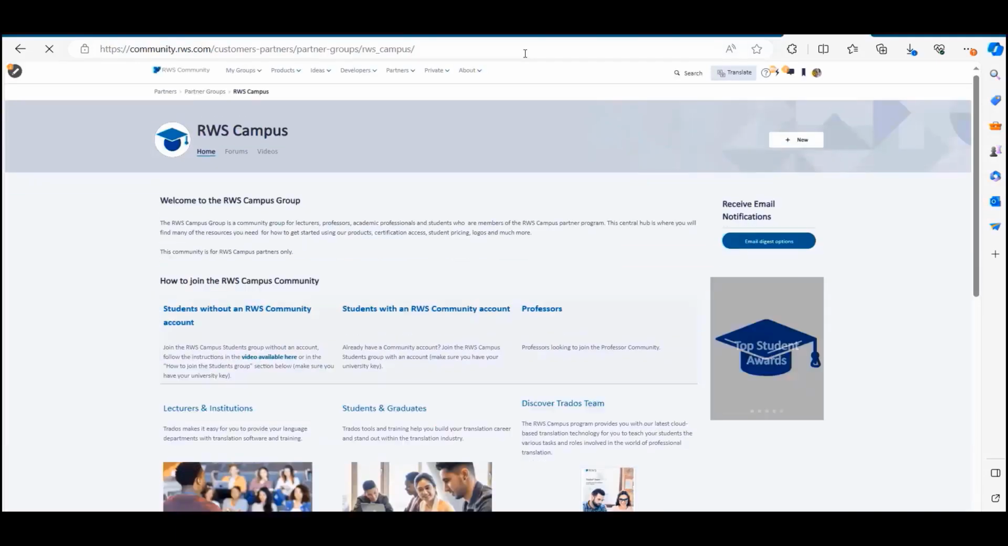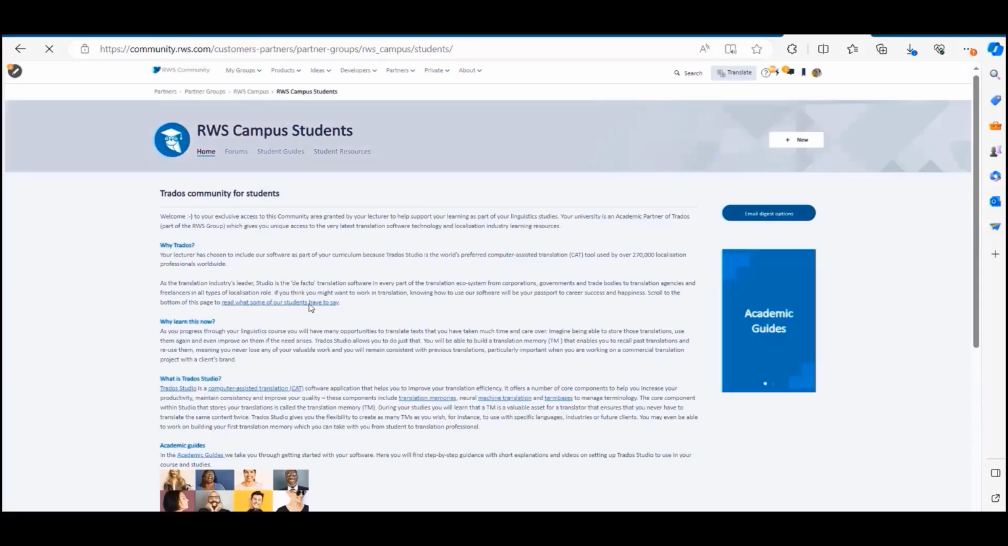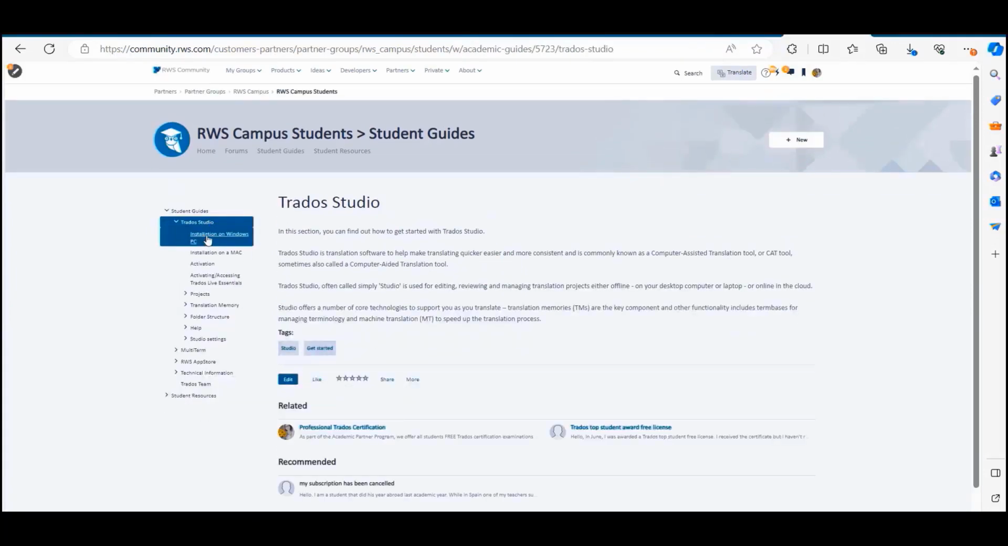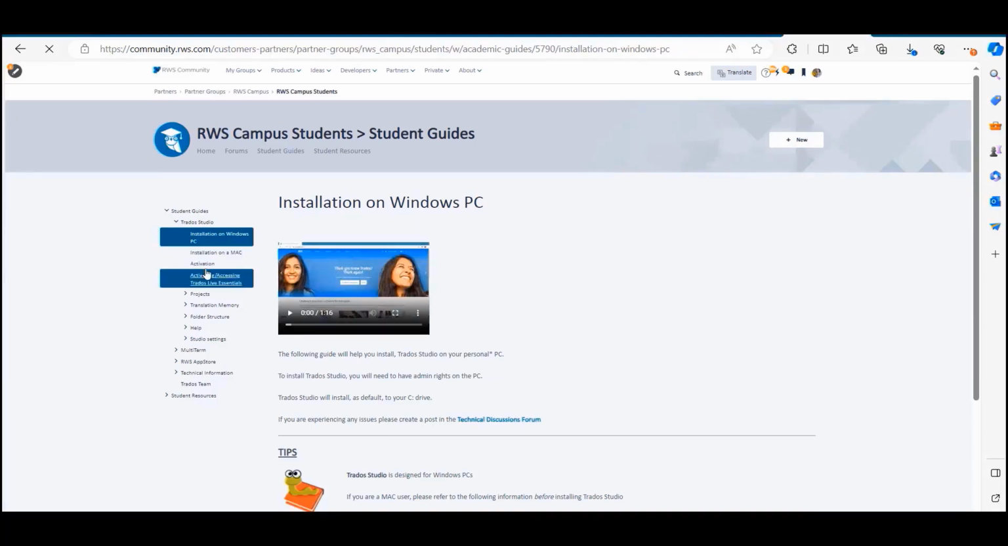And then you would go in here, and here on RWS Campus, you can see how to join the students group and how to do various things. So basically, you would need to click on this video, see how you can join and ask access to the students campus group. And in here, as you can see, you have the student guides. And here you will see step by step what you need to do in order to install Trados Studio. So basically what I showed you earlier, you can see in here step by step with videos and with guidance. And in case you have any questions, you can also go into the forums and ask the question, or you can use also the live chat and ask any questions that you might have about your installation and activation of your Trados Studio desktop.